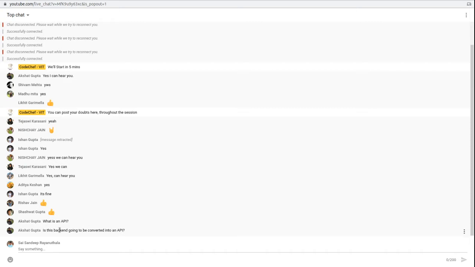What is an API? Is the backend going to be converted into an API? Not exactly. You are just exposing a few functions or handlers. I'll explain in some time, but for now, just think in this way. You have data, and you're sending it to the backend. The backend will process the data via your business logic. If you ask your backend to create an account, it will create an account. Let me explain with a better example.